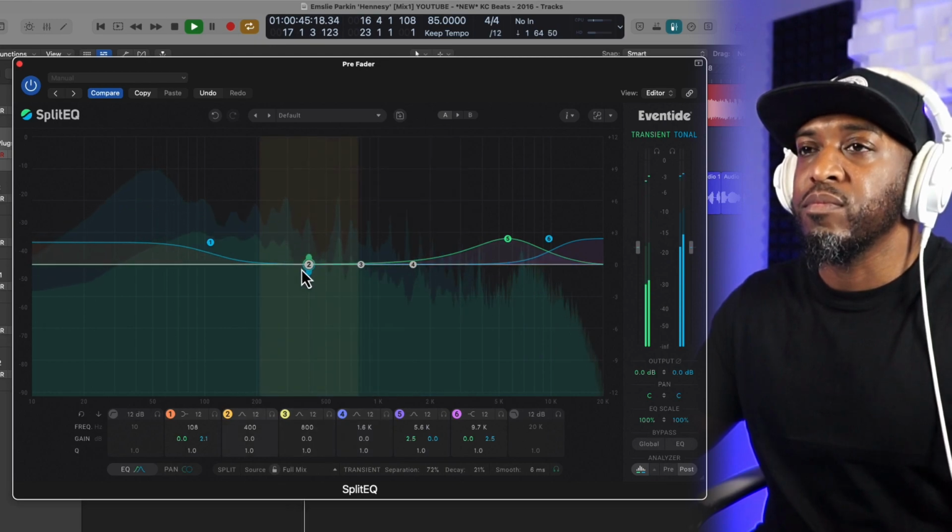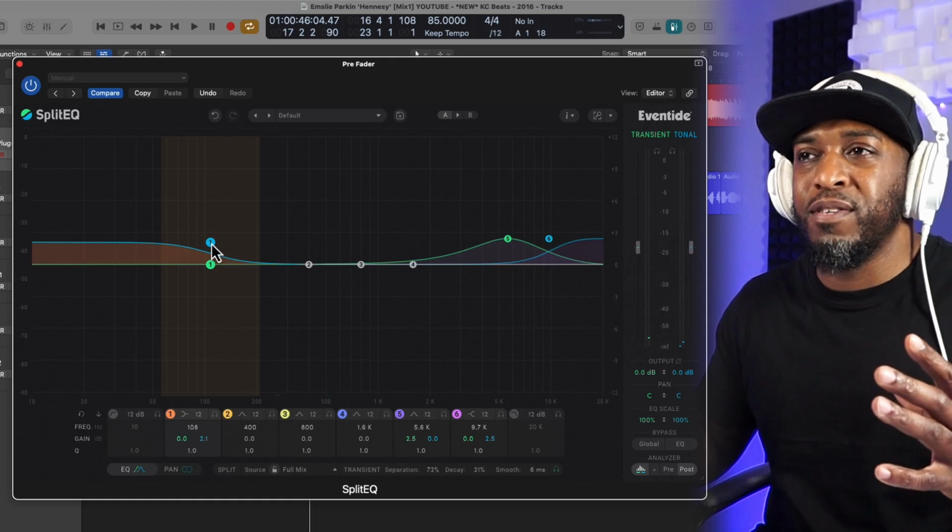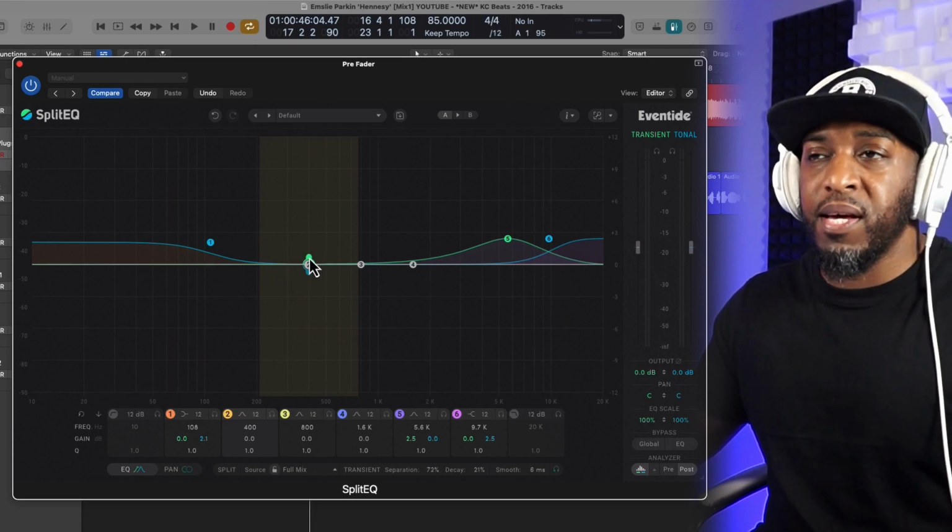Now I boosted some of the tone in the low end, and it's made the body of the beat, the music, a bit more fuller sounding. And let's try and get some of that kick out as well.